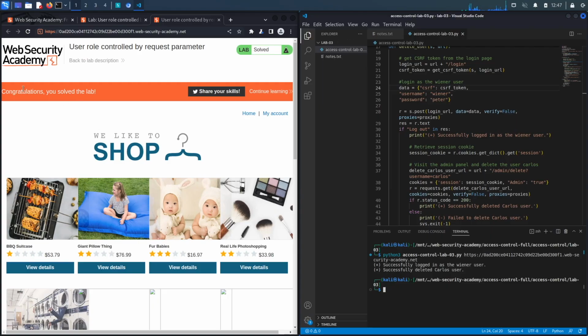And here we go. So we get congratulations, you solved the lab. And over here, first it tells you it successfully logged in as the user, and then it was able to delete the Carlos user. All right, so we successfully completed the exercise by exploiting the vulnerability first manually and then scripting it in Python. In the next lab, we'll look at more complex cases of broken access control vulnerabilities.